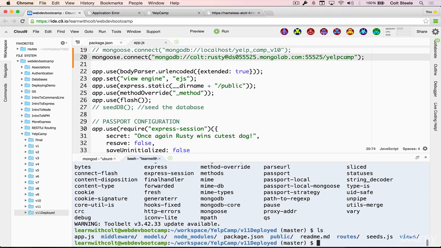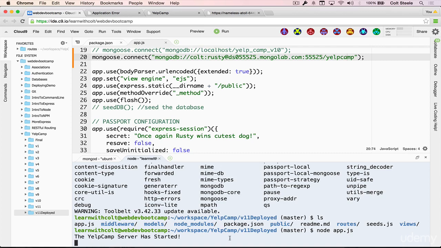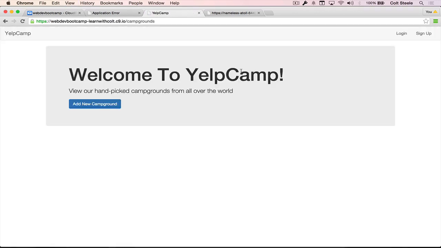Make sure we're in the right directory. Node app.js says the server has started. Refresh. And as you can see, we have no campgrounds. So we are successfully connected to a database because we didn't get an error. If we hadn't successfully connected, if the URL was wrong, we would get something like error connection refused, like we did with Heroku just a few minutes ago. And we're not connected to the original database because we don't see any of that data.